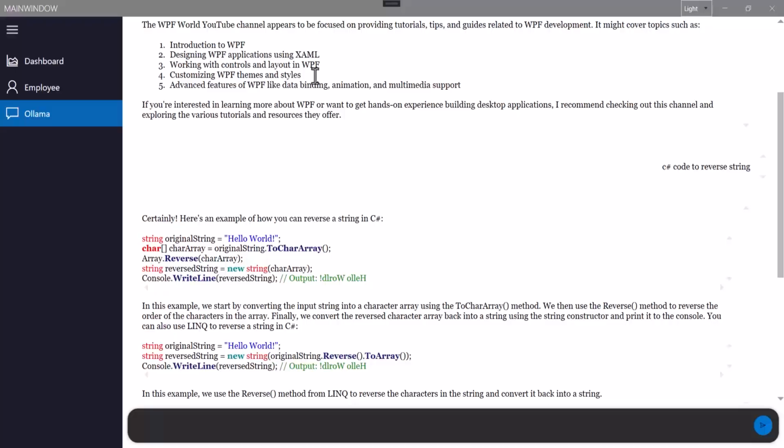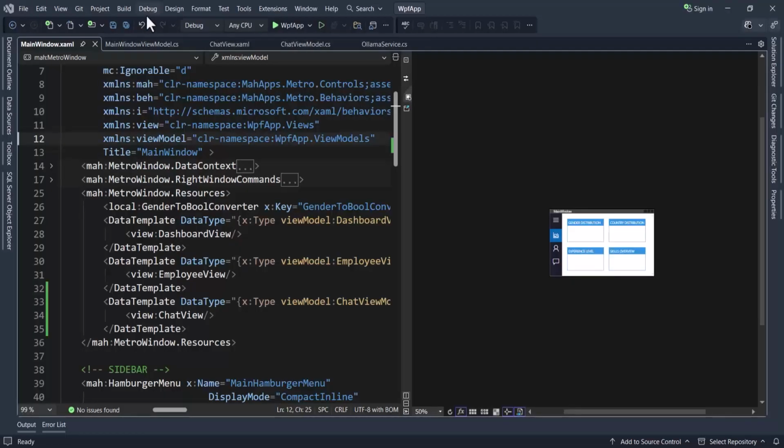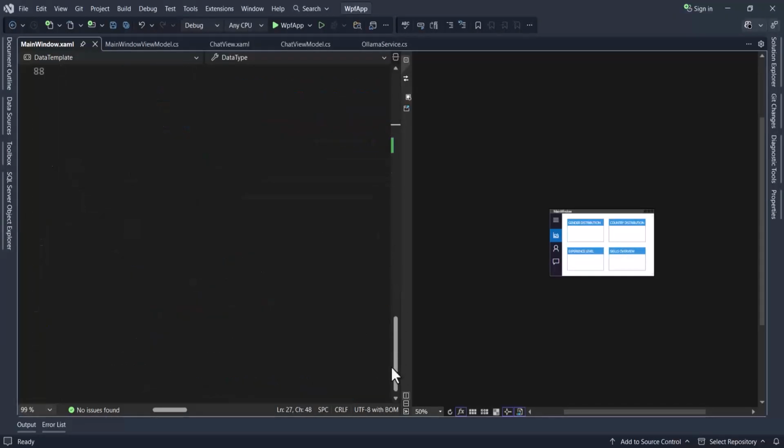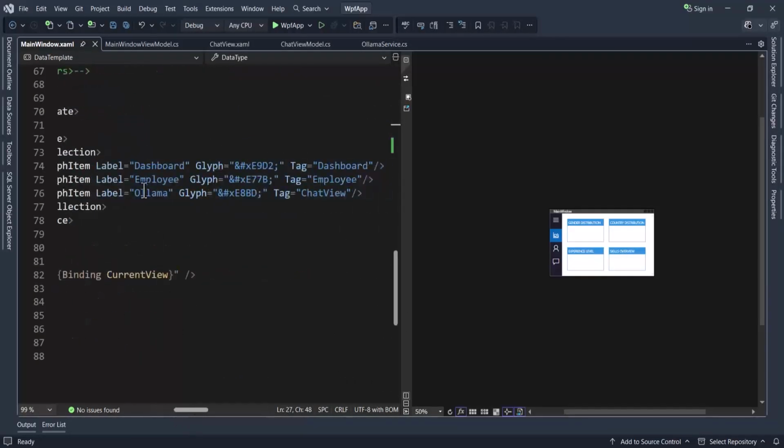Let's first see the UI. For the menu, I have added the data template for chat view. If you don't know what the use of this data template is, you can watch my first video where I explained this data template and how to bind the view with the view model. Then in the menu item, I have added the menu which is labeled Ollama, and this Tag is set as chat view.